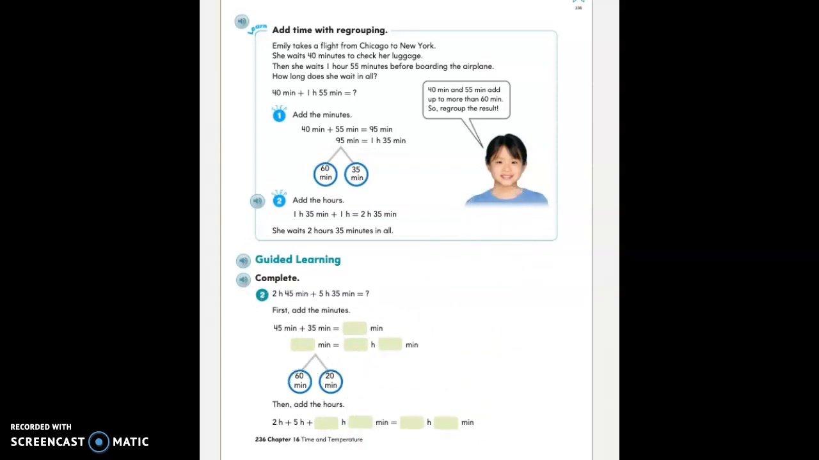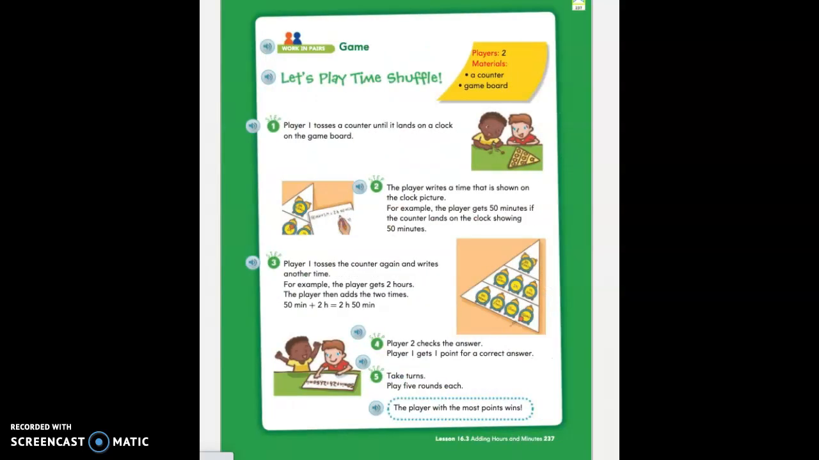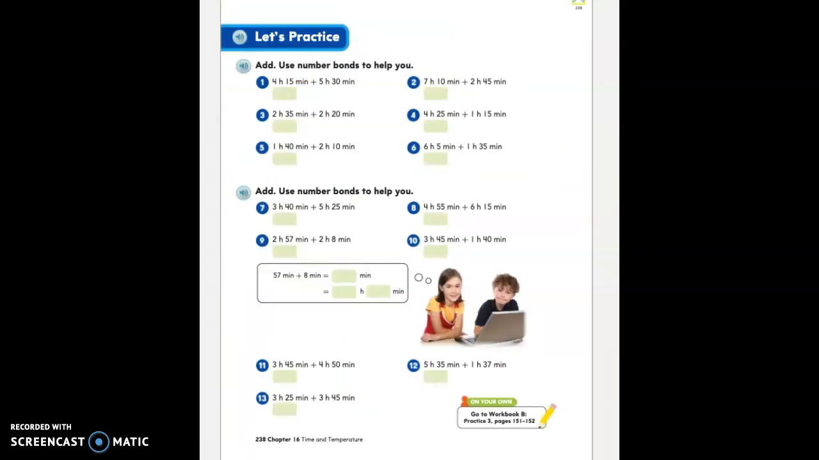All right, so it says we can use number bonds to help us. So we're going to first start with adding our hours on these. So 4 hours plus 5 hours is going to give us 9 hours. 15 minutes plus 30 minutes is going to give me 45 minutes.